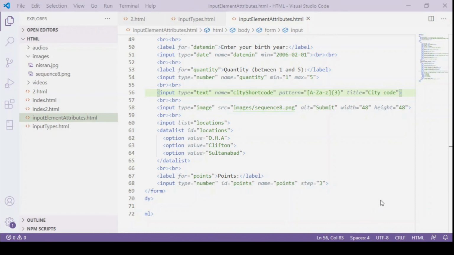And next you can see the input with the list attribute is location, and we have provided a datalist to show as a drop down when we see it in the browser. And the points input has the step attribute equal to 3, and that means the value can either be incremented or decremented in units of 3, like 3, 6, 9, or going back to 0, -3, -6.